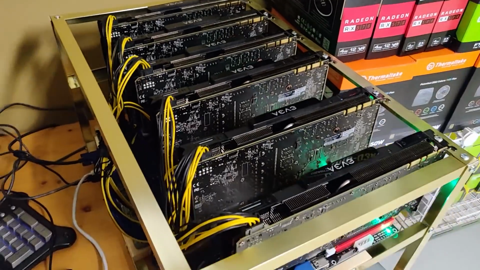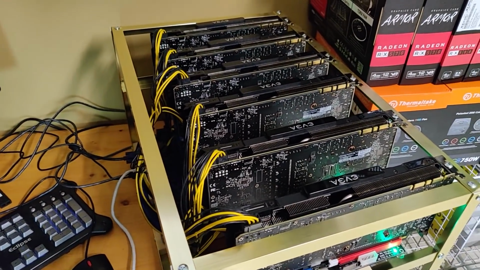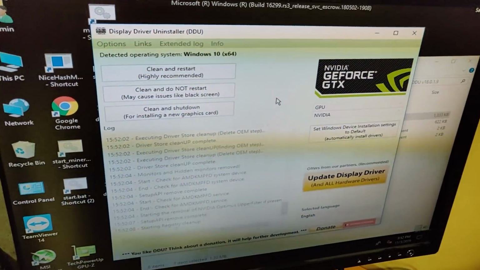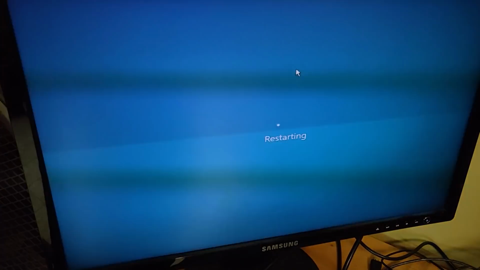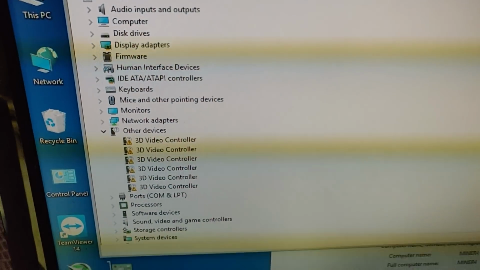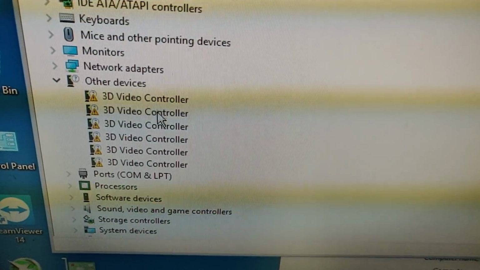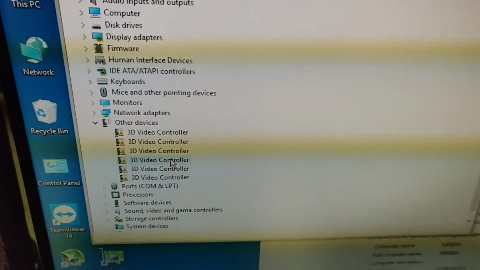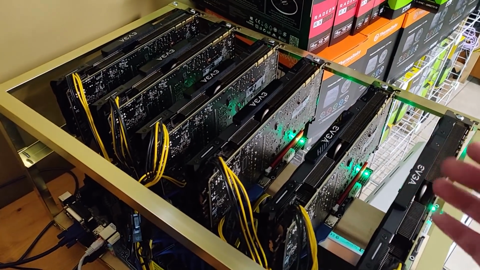Then I'll install the EVGA P104 display driver, which I'm not sure which one to install yet, probably just the latest. I'm sure that'll work. And once this is done, the computer should automatically restart. Perfect. Alright, so we're back in Windows. All the display drivers are uninstalled. You guys can see here, it looks like we're showing 6 3D video controllers, which should correlate with the 6 EVGA P104s.